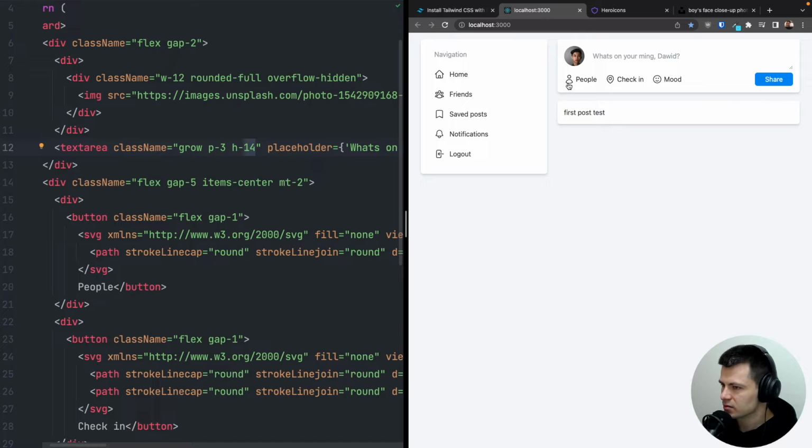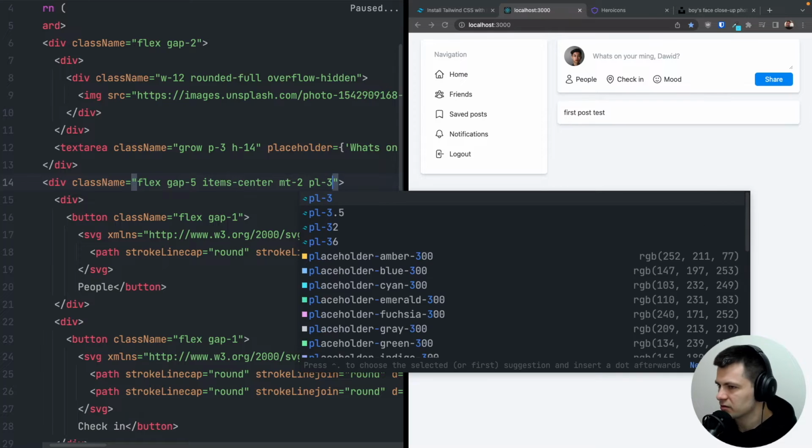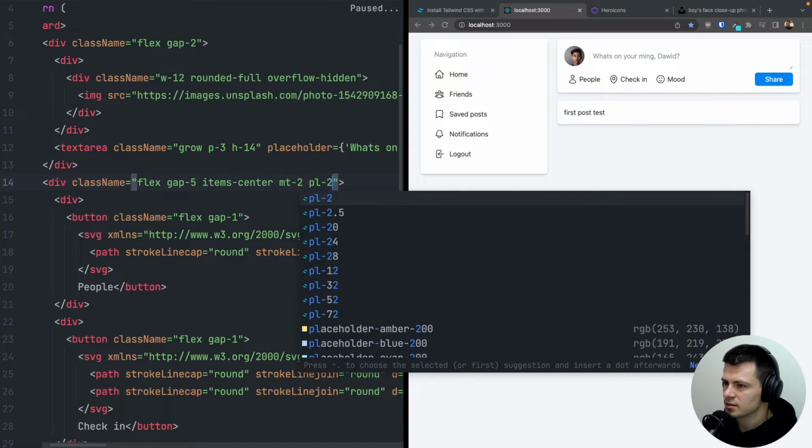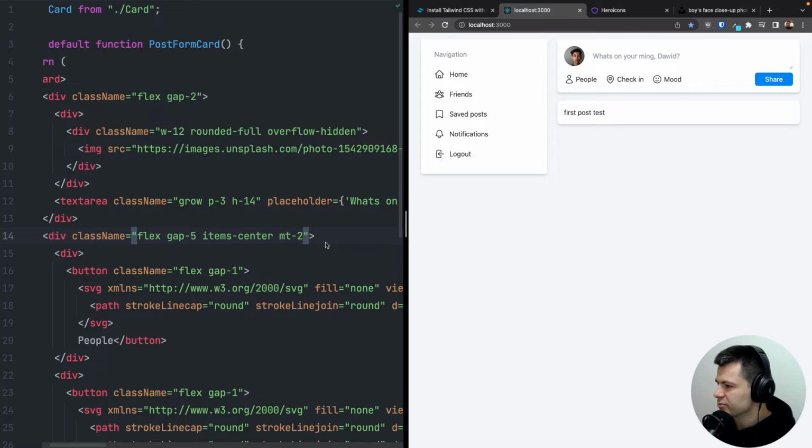Maybe we could add some padding here from the left side. Let's see. Padding left of 3, 2. Just a little bit of padding. No, we don't need padding from the left side. This will work fine.